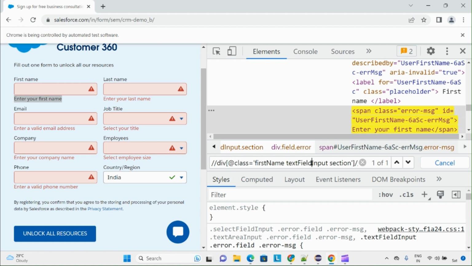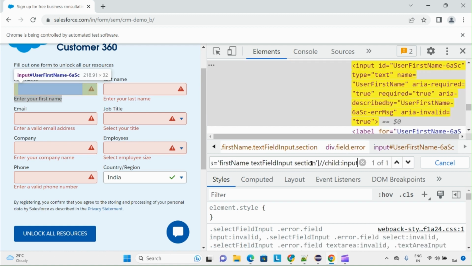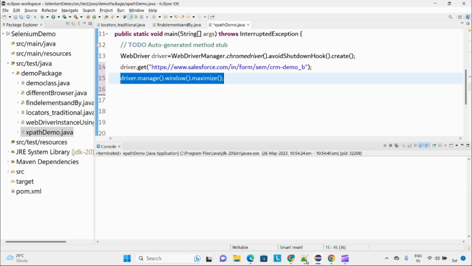Let's try to use the input element. My requirement is that I want to enter something in first name, and let's assume we do not have any attribute, so I cannot directly access this first name. That's why I am trying to make use of the child access method. Input, I will use this. Let's write our code.